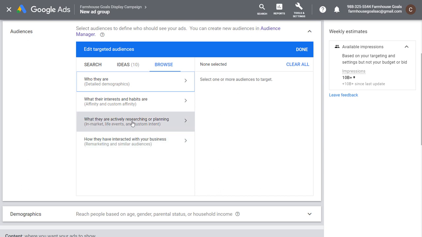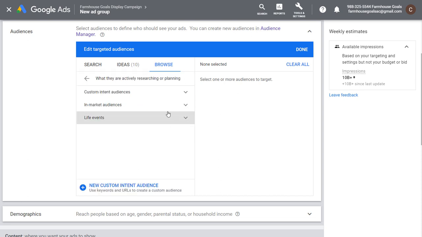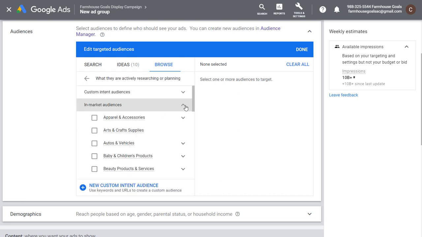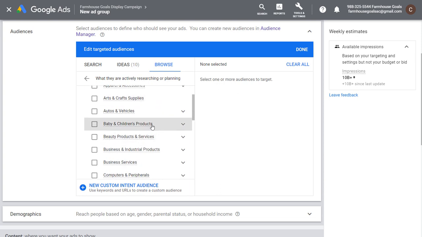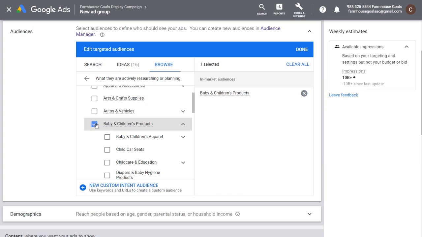Next is going to be what they are actively researching or planning. So you're reaching people in the process as they're planning something, as they're trying to purchase something. So essentially it's not people who have an interest in something, it's people who are actively looking for something. So if we click here, I'll start with in-market audiences. I like to use in-market because I can come here and let's just say I come to baby and children's products. We can click on this drop down. If you choose this, it's anybody looking for baby and children's products. But if I'm selling child car seats, I can click on child car seats and it's actually going to reach people. So you're going to see impressions 700 million.